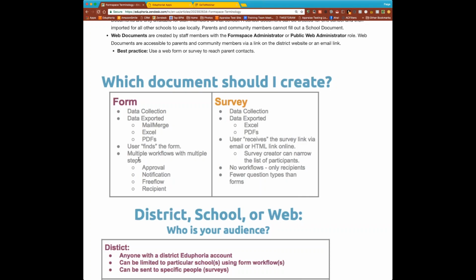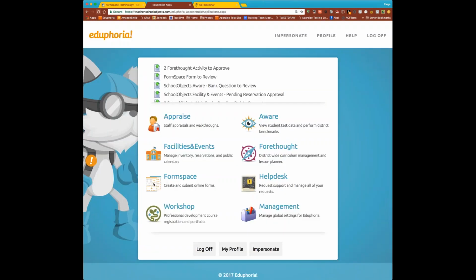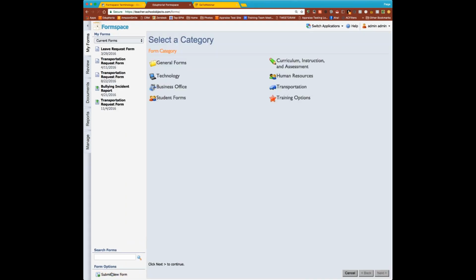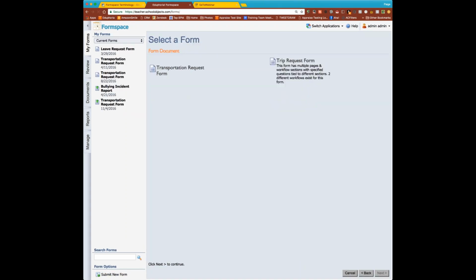With a form, it's up to the user to find the form. So as a user, I'm going to go into Formspace and I'm going to say I want to submit a new form. So down in the lower left, I'm going to click on submit a new form and I'm going to look at the categories that are available to me and say, okay, I want to do a transportation form. Let me fill out this trip request form. So I have to go into my account and find the form.